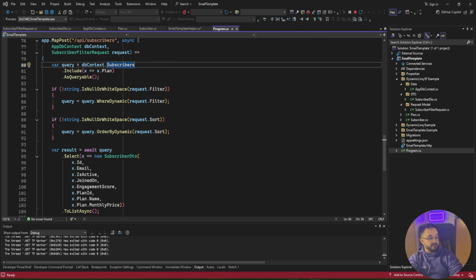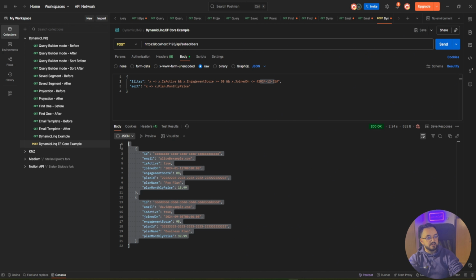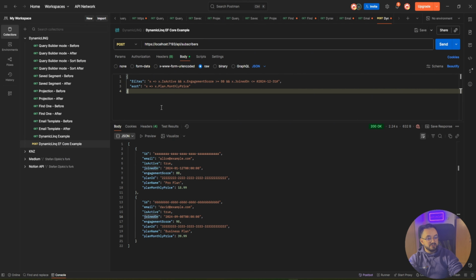And if we try to execute this one, so we have API subscribers, I will pass dynamically the expression that I need. So I will try to get all active subscribers with engaging score greater than 80 and that joined before this date. And I will get the results. If you can compare, engaging score is 88, engaging score is 95, both are active and both joined before the specified date.